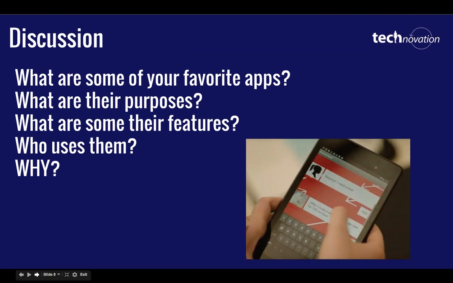You can talk about what your favorite app is and show them, and talk about what the purpose of this app is. What are some of the features? Who uses them? And most importantly, why? Later on, they're going to be using App Inventor probably to create features for their apps. So I think it's really important to lay this groundwork now and talk about what features are important and why. And if your app is simple, that's a great time to talk about how simple it is.